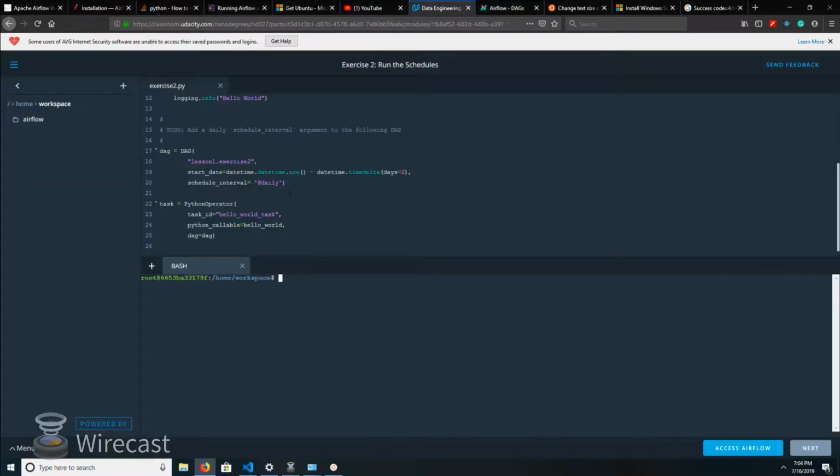Let's jump back here. If we wanted to run, say, hourly, it's as simple as having that @ symbol and saying @hourly. We could also define it to be just once. We could also say weekly. We could say monthly. And then we could also even keep it as None, and what that's going to do is default to once a day.